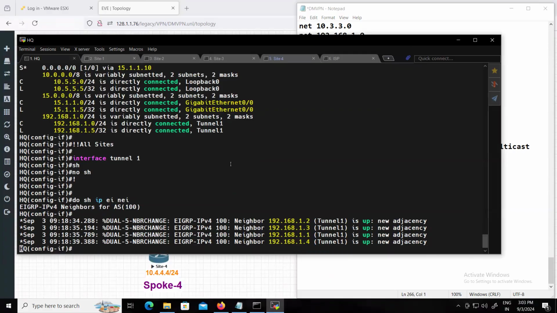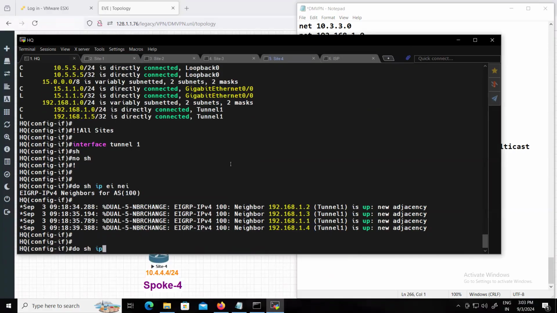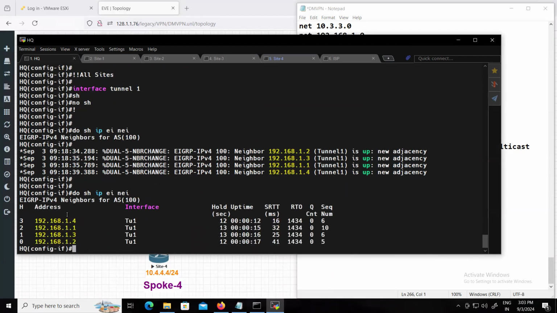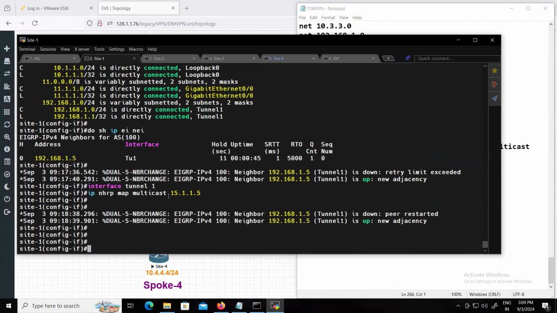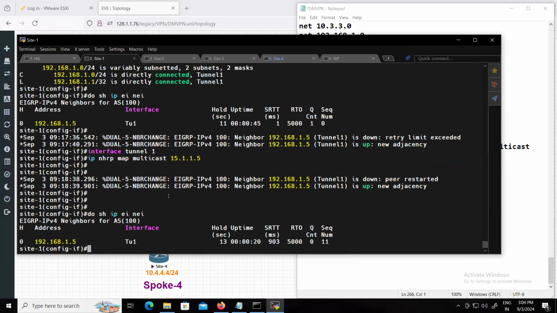So now here we can see, do show IP EIGRP neighbors. The hub has become a neighbor with everybody, and the spokes become a neighbor with the hub only right now. But between spoke to spoke, there is no neighborship right now. If you want the neighborship to come up between spoke to spoke.